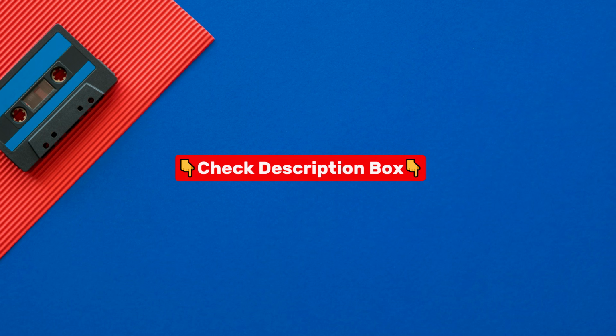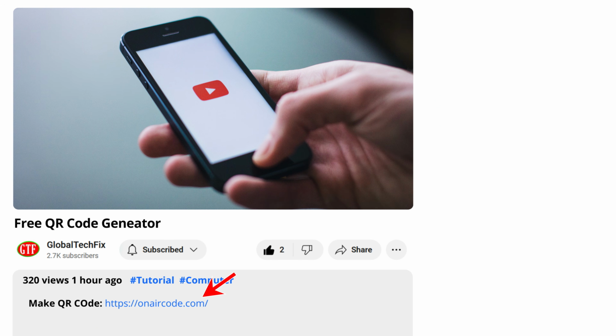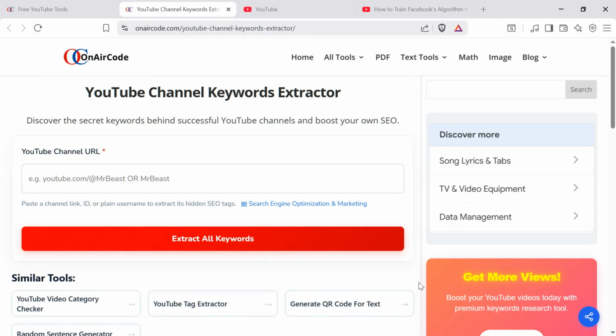To get started, open the YouTube channel keywords extractor tool using the link I've added in the description box. Once the tool opens, as you can see, there is an input field labeled YouTube channel URL. You can paste a full channel link, channel ID, or even a plain username here.